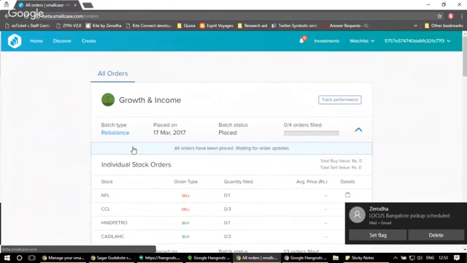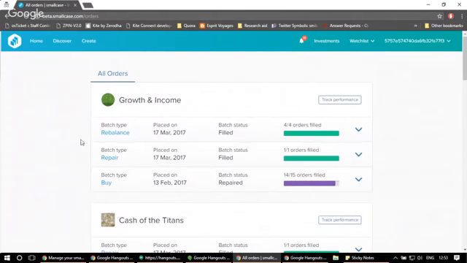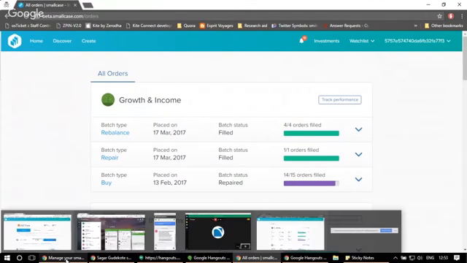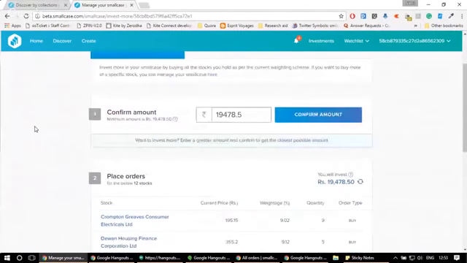I'm again redirected to the orders page. And as I can see, now the batch type is rebalance and all the orders placed have already been fulfilled. Now let's move to the previous account where we were seeing everything.